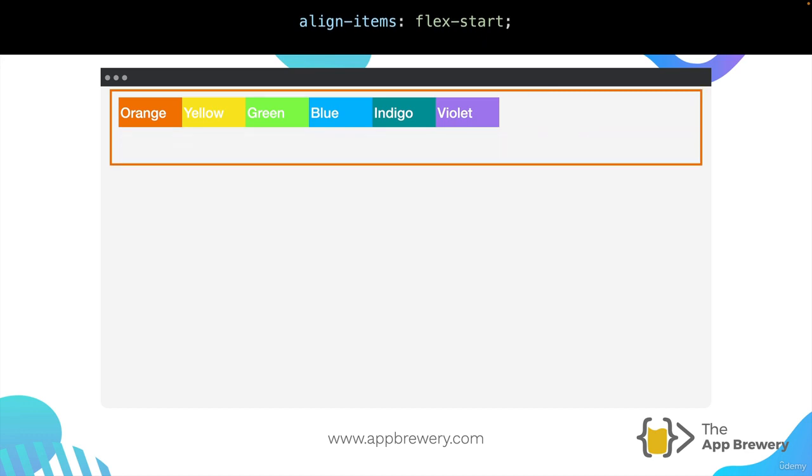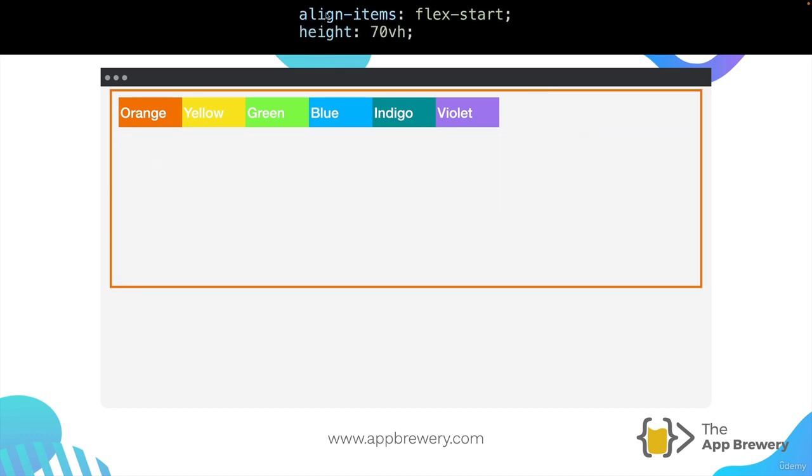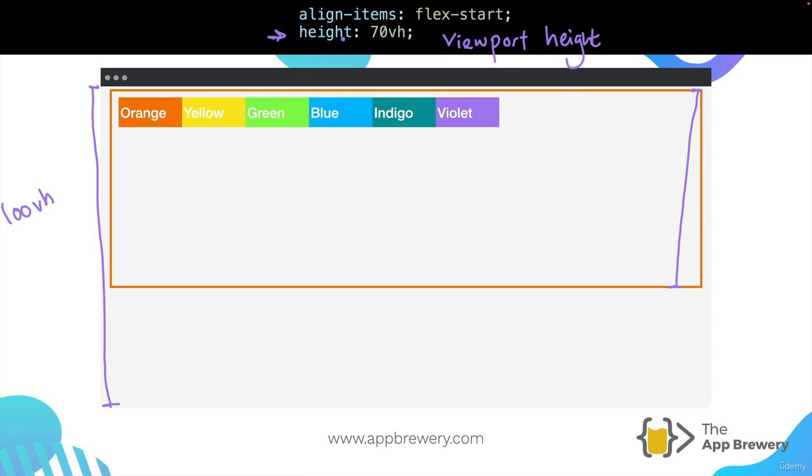For align items to really work, we actually need to set the height of the container. So in this case, we're setting it to 70 VH, and VH is short for viewport height. It's basically the height of the window that you're viewing the page. If this was the window size, then this would be 100 VH. And then if we're setting it to, this is not quite 70, this is more like maybe 60, but this height is what we're setting when we set the height of our container.